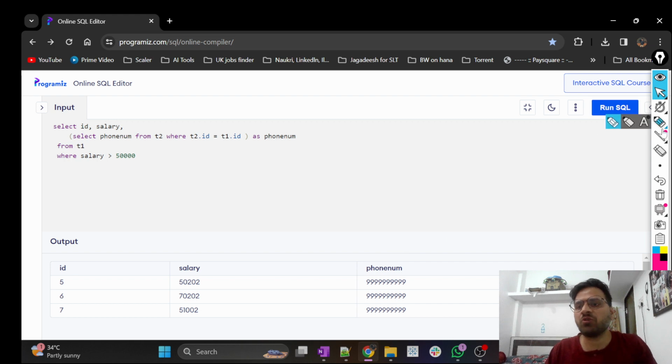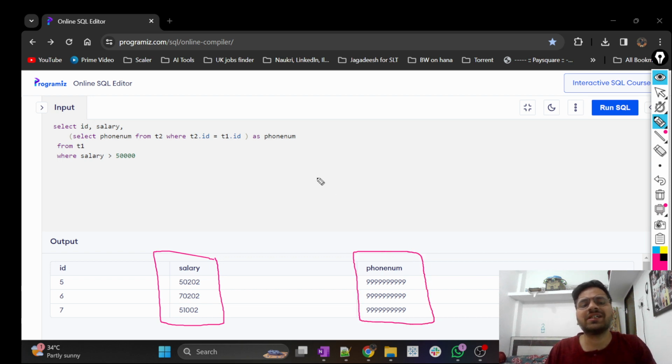Okay, we are getting an output where the salary is greater than 50k as well as the phone number, without using a join. That is the important point here. Let's understand the logic once again. We used a subquery to get the phone numbers out of T2, with a condition that the IDs from table 1 and table 2 should match each other, and those phone numbers are assigned back to the column here.